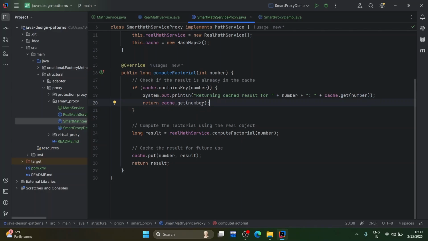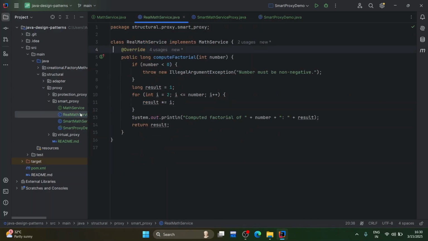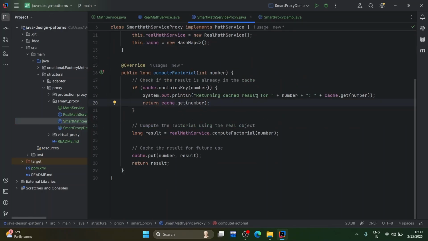And since you are returning the result directly from here, it won't log that computed factorial. It would log that returning cached result, as simple as that. If it doesn't have the factorial of this number, you will now call the actual function from the actual object. So real math service dot compute factorial, you'll get the result, you'll put it in the cache and return the result, as simple as that.